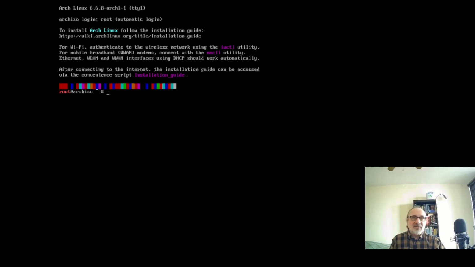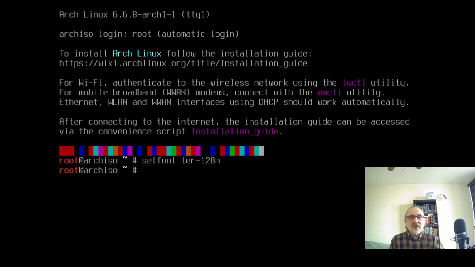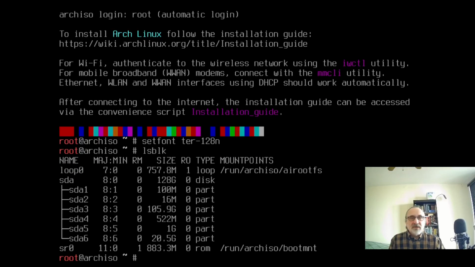So let's set the font, let's make it 128, and I don't want to make it too big. So let's do lsblk. What we're going to do is delete SDA5 and SDA6. Now, SDA6 we could have deleted in disk management within Windows, but it won't let us delete SDA5, the 1 gig. Now, there might be a way to do it. I just don't know how to do it.